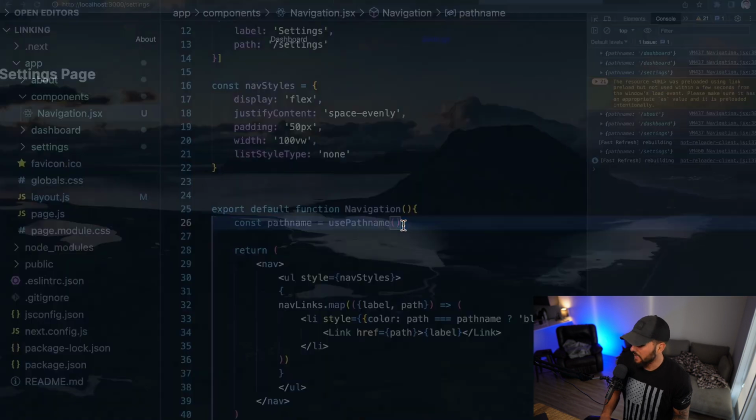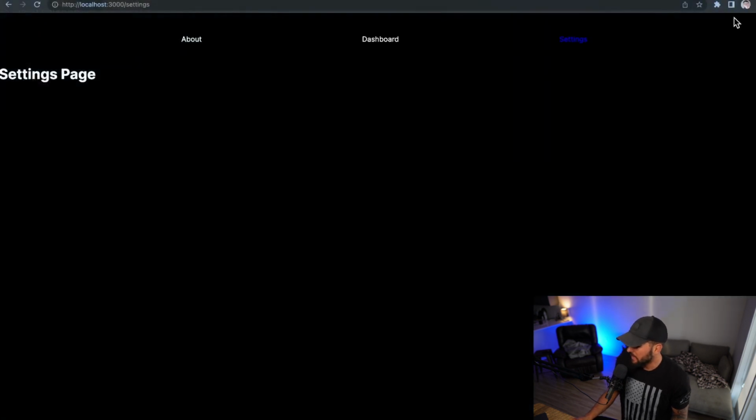So if everything is correct here, and I go back and I close my console, you'll see settings is blue here. If I go to about, that is blue. And you can see it's telling me the active page based on the path name returned from usePathname here. And that is working as expected here.